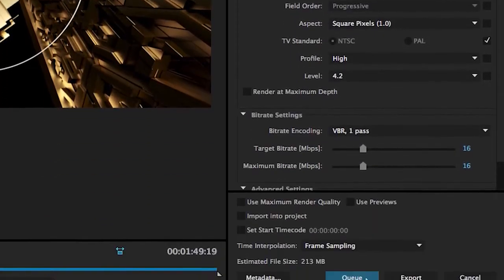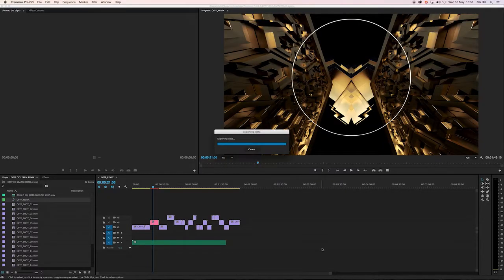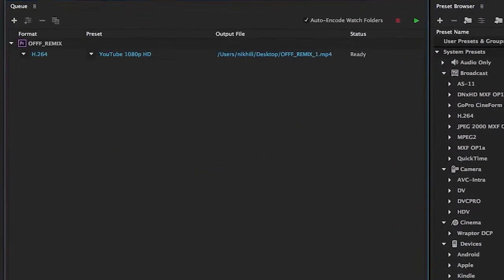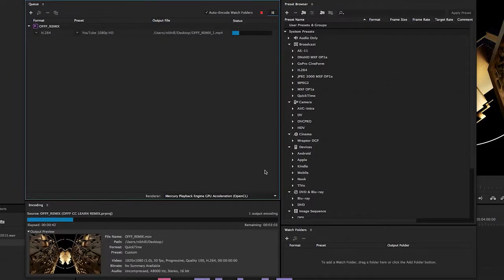Next, we want to click Queue. This will launch Adobe Media Encoder and add your render to the queue. We can define the file's name and output path by clicking here. Once you're happy, click the green button. This will start the rendering of your sequence. Rendering can take anywhere from a few seconds to a few hours depending on the complexity of your sequence.